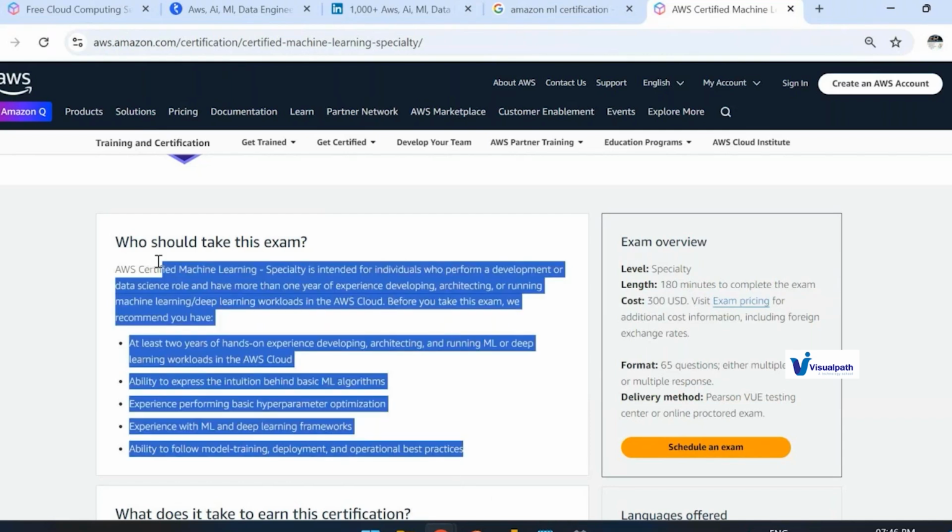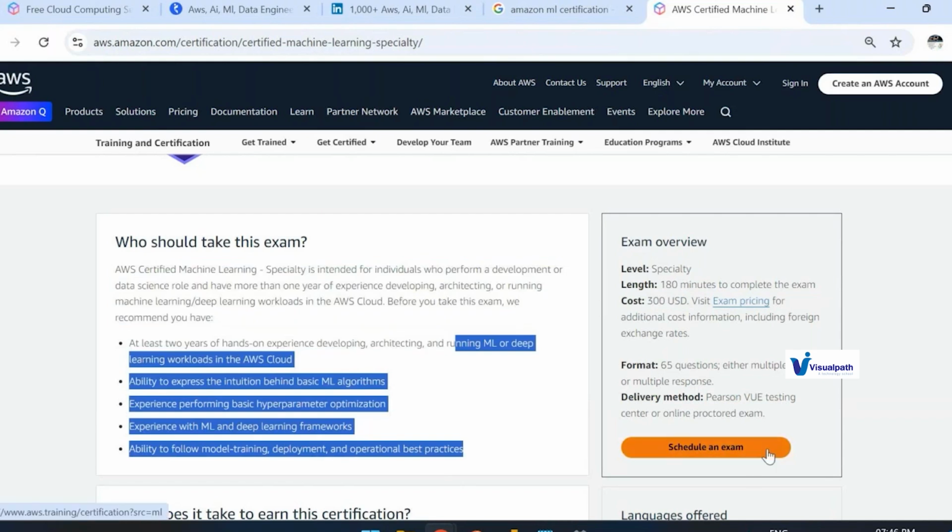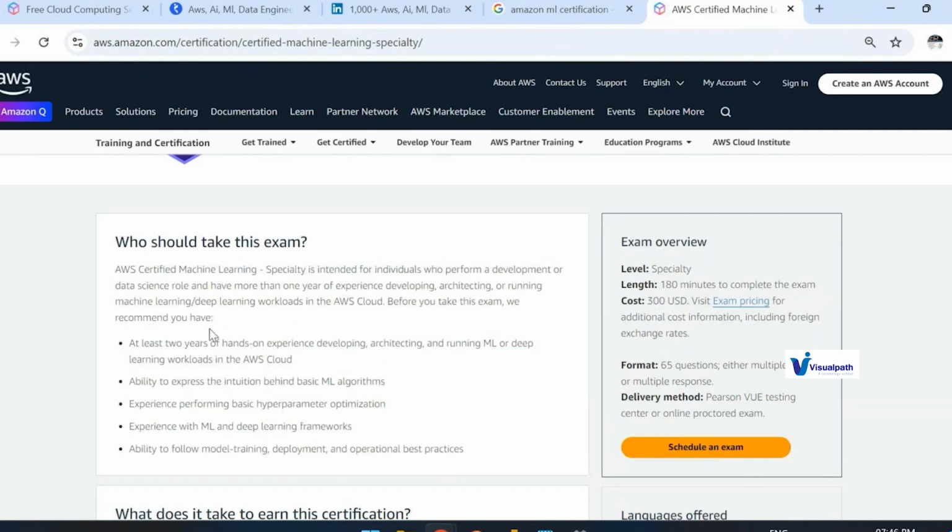So you have to fill a form and you can give an exam. That exam is also very tough, 180 minutes, MCQ type of exam, and actually very tough. But whatever topics there are for this particular exam, AWS Certified Machine Learning Specialty, this is the same course. Whatever topics we are learning, they will ask questions around this particular topic itself.